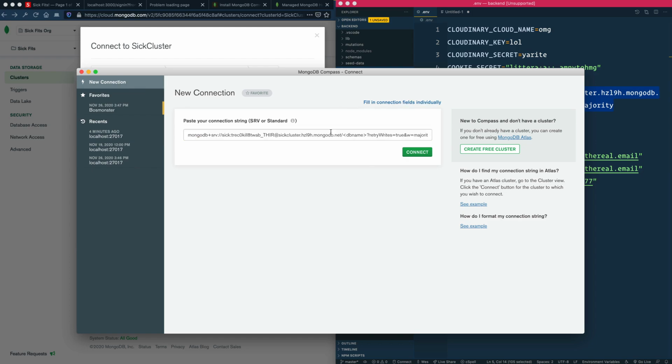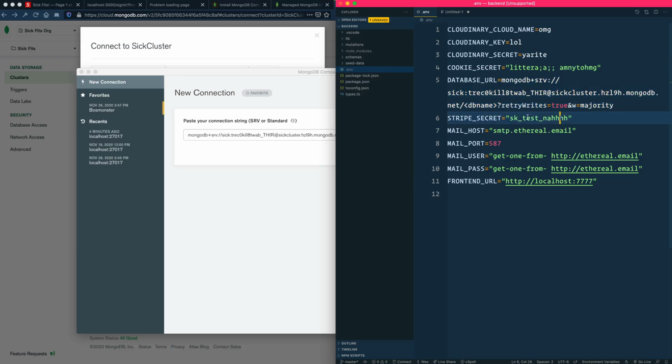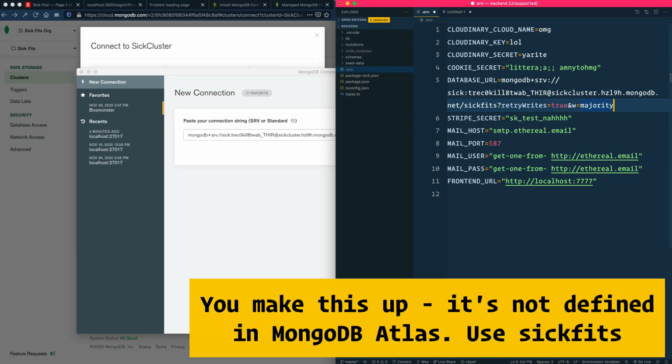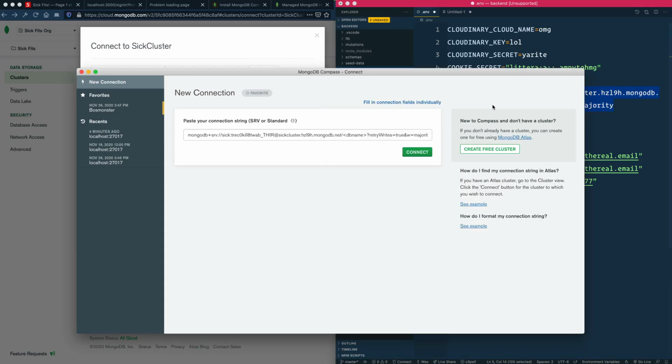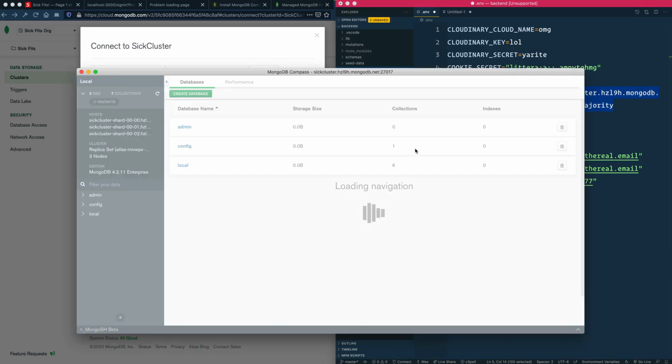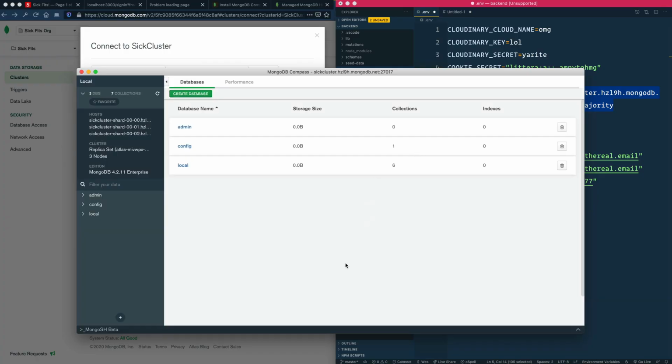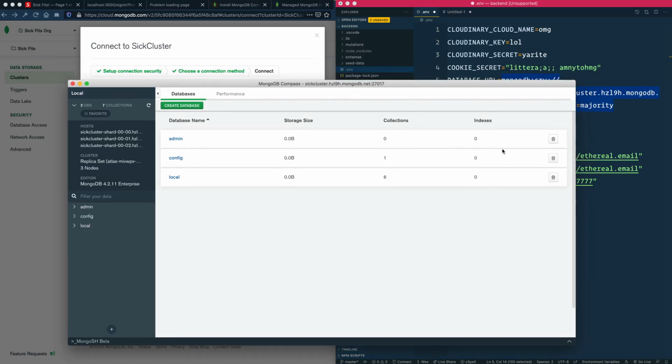Oh, we forgot one more thing. The database name, we forgot to replace that. So let's do that real quick. We'll name that sick fits. That's not something we've specified yet, so that is fine. So again, let's paste that in there and connect. And there we go, so it has connected to our database. There's obviously nothing in there yet, but that just shows that we have correctly connected to the database.